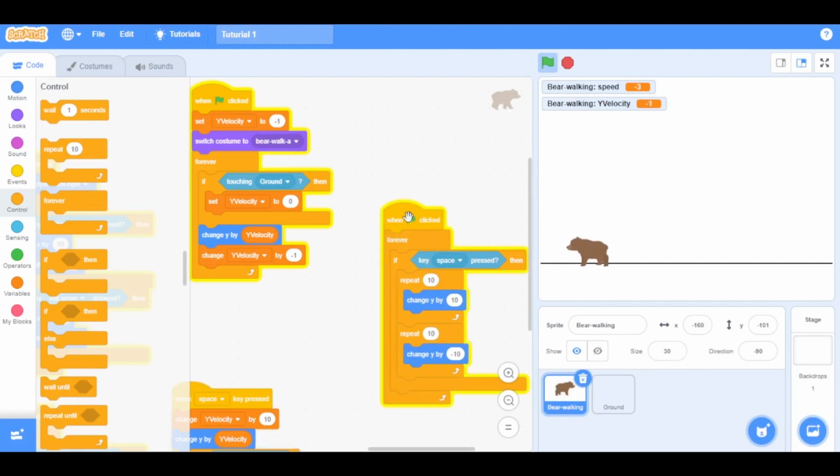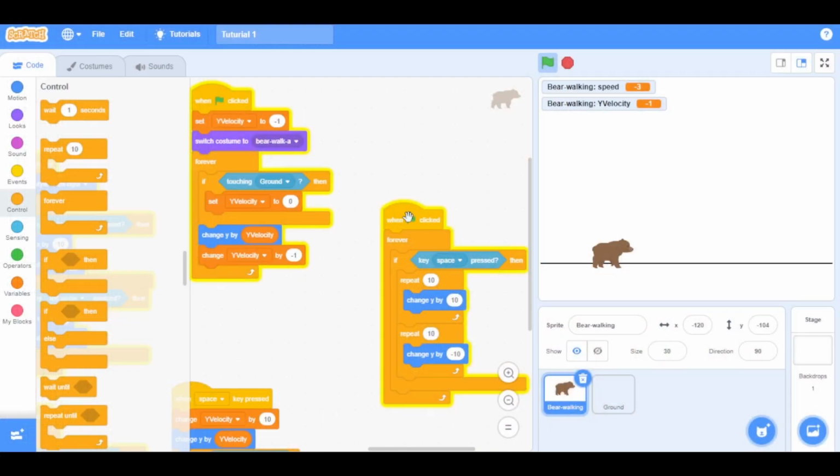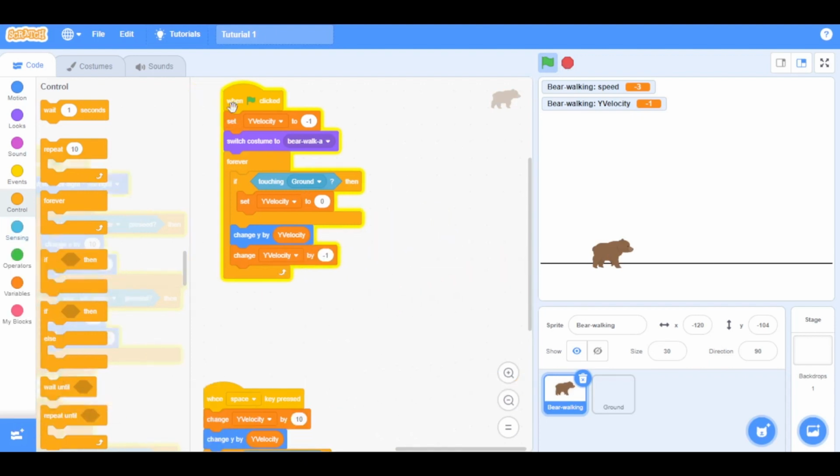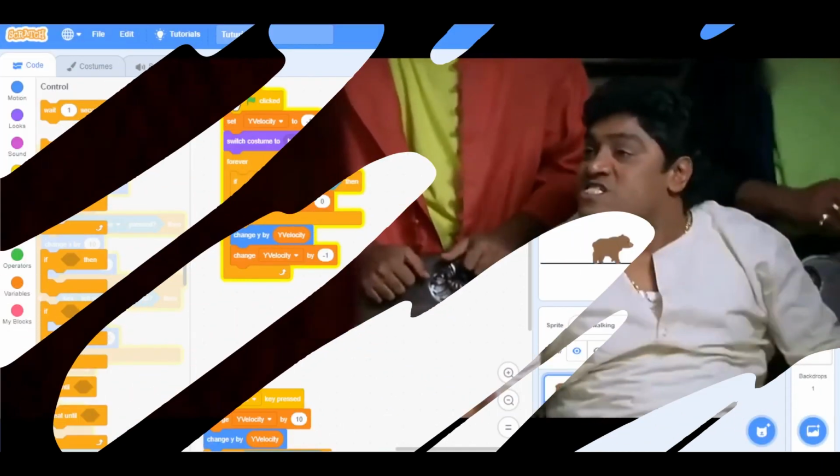As you can see, it's not very realistic, and some may say it's not fun. But if we see this, and now we see the jumping, it's realistic.